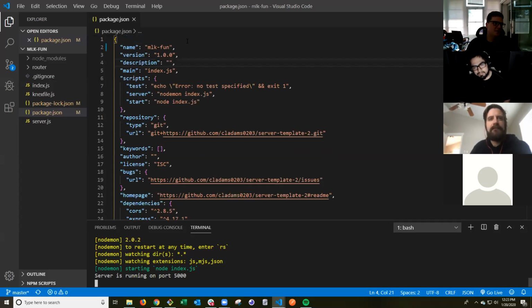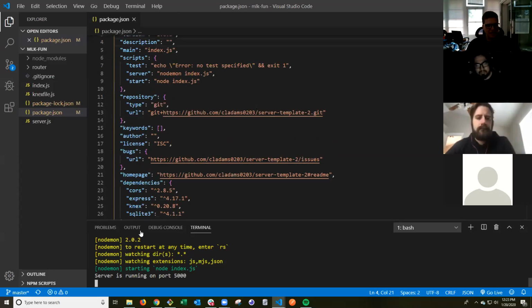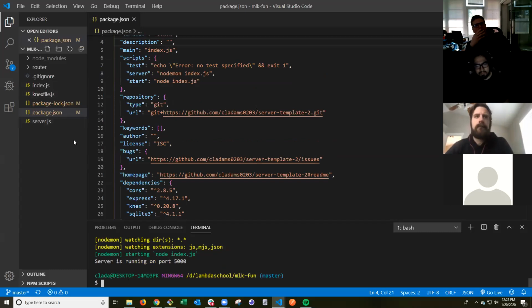And everybody's changed the name in their package JSON? Yep. All right. The next thing we're going to do is we're going to build us a database. So let's shut the server down. How did you shut the server down? Control C, or Command C on a Mac. It's Control C on a Mac too. Command C copies things. Yeah.